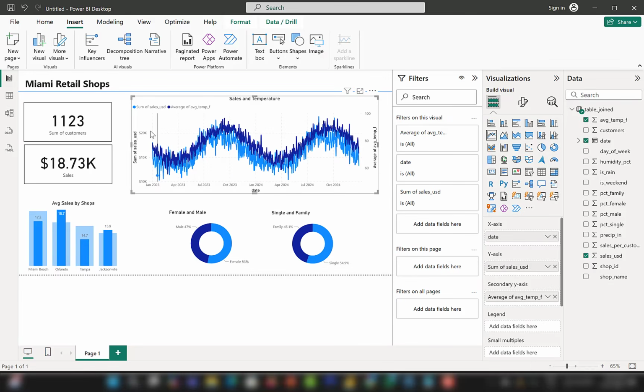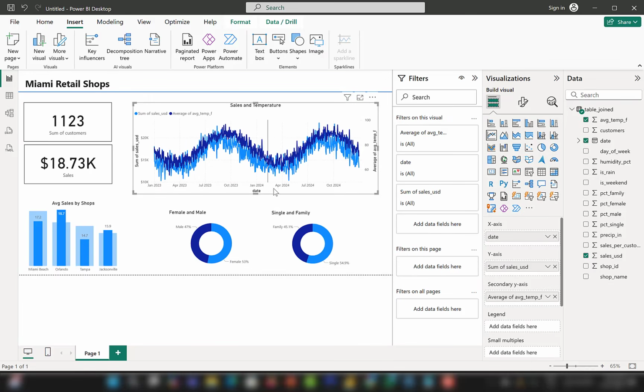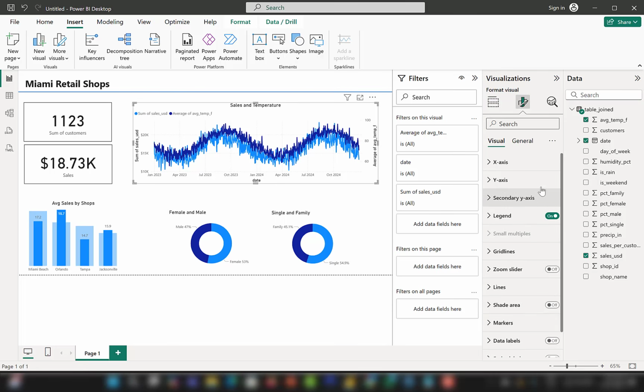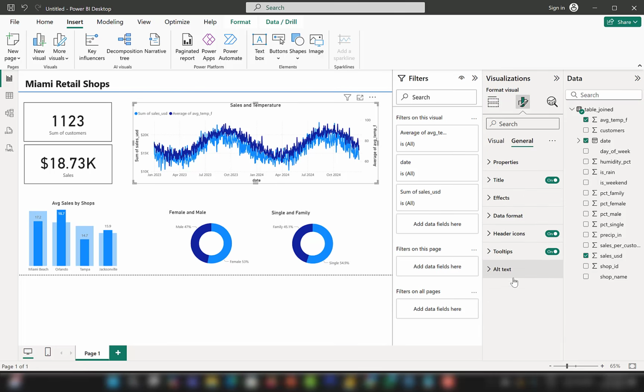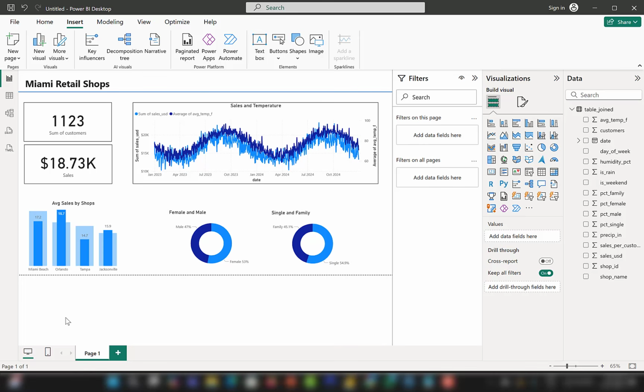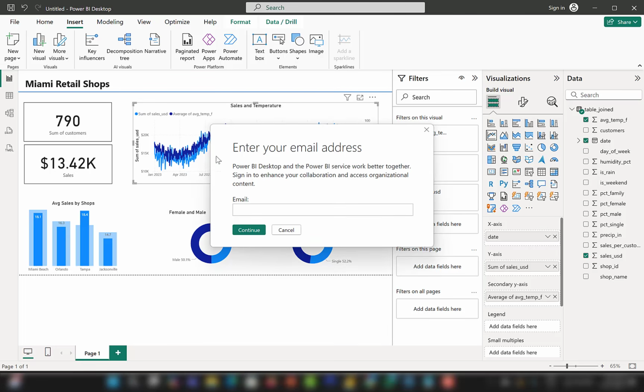I'm going to have to find out the settings to turn that off. I'm going to make this line a little bit lined up with that. And I'm also going to put a visual border. So click into, what is it, General, Effects, and then go Visual Border. And you can see that looks a little bit better. And you can see this is filtering this. So let's just double click it.